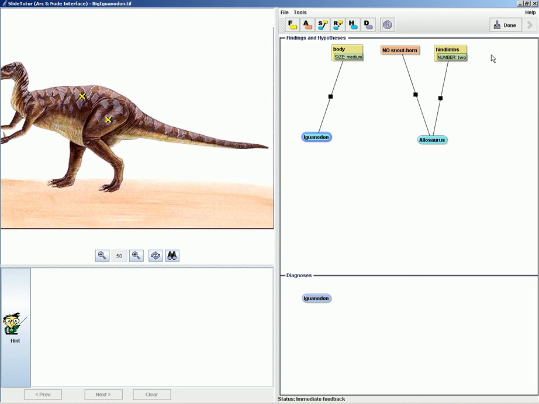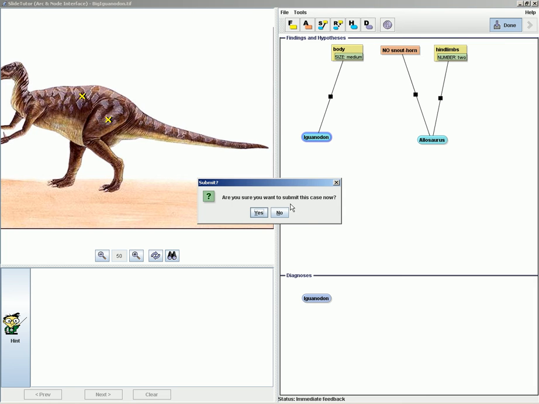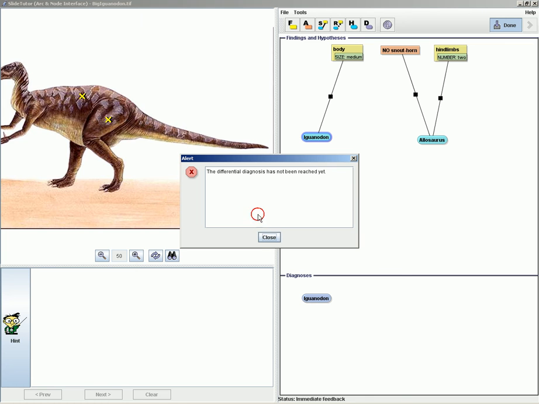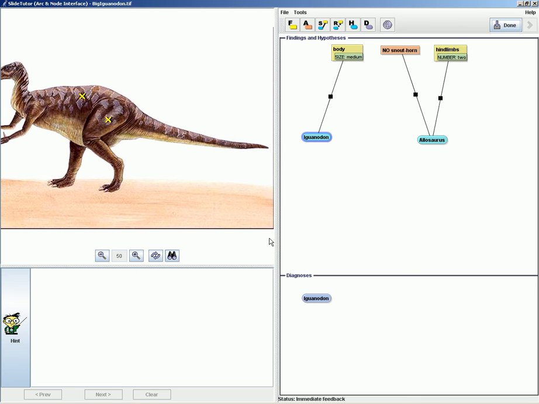There's also the Done button, which when you left click it, the tutor will ask you, are you sure you want to submit this case now? So I'll click yes. And as you can see, I got an alert telling me that the differential diagnosis has not been reached yet. So if you're not done yet, the tutor will tell you that you're not done with the case yet. But if I was done at this point, the tutor would tell me that I'm done.